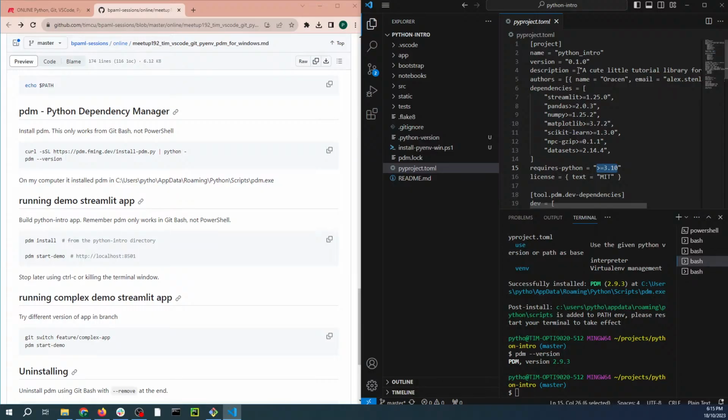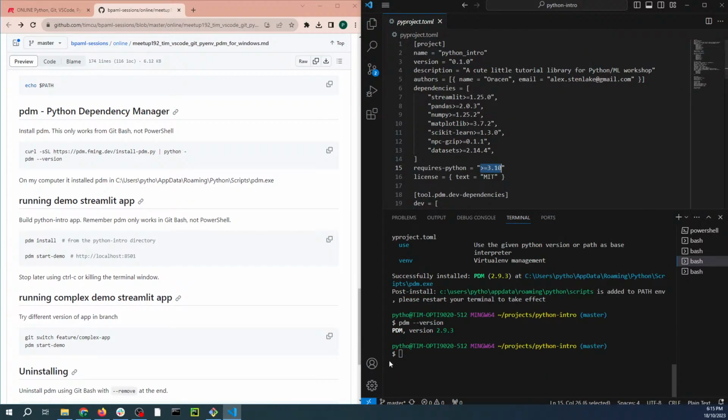So now we should be able to run this. We need to install those dependencies, and there's a command, pdm install, that will install these dependencies that we've specified for our project, and then we can run pdm start demo and that will actually run it. This is a Streamlit application, so let's try pdm install. This is going to be quite slow because it's got to go off and get all these third-party packages and install them.